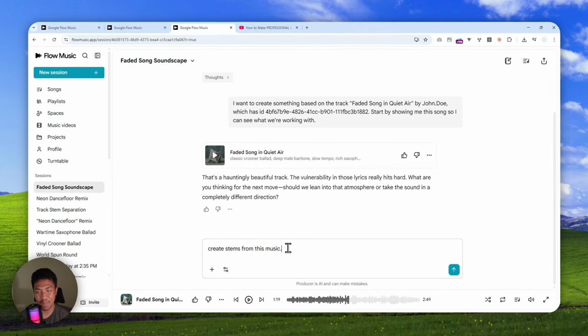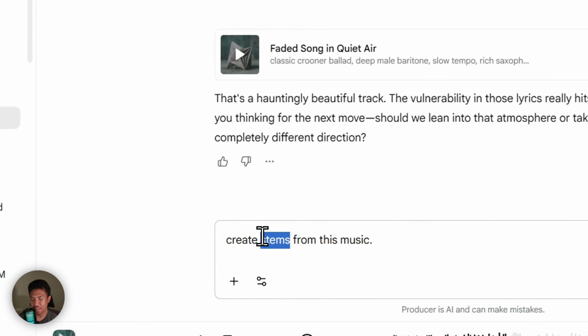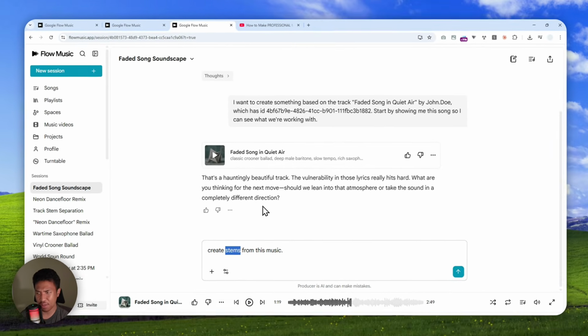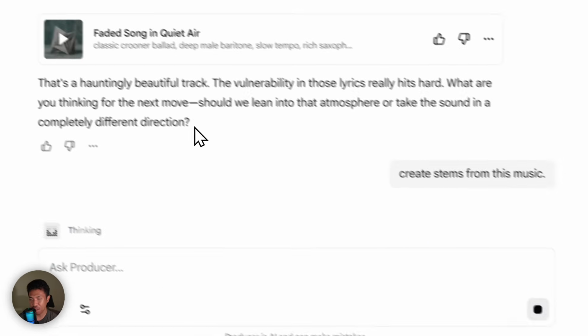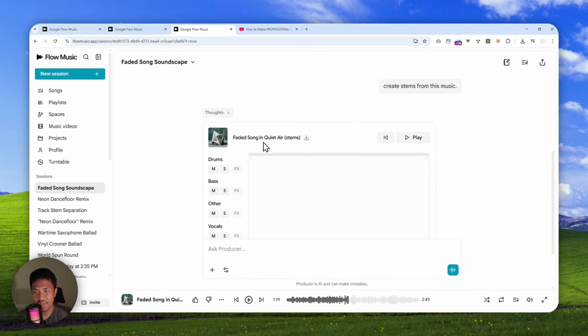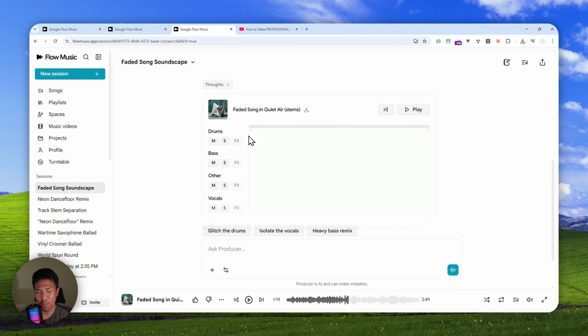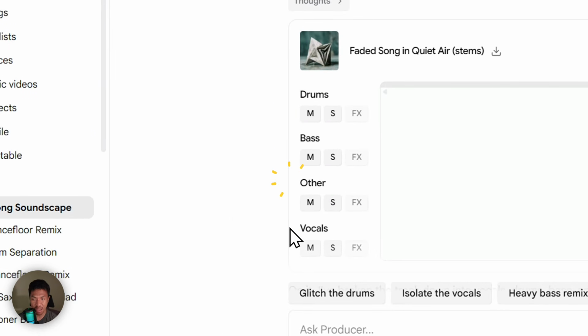There are many ways you can describe it, but basically it's going to create something called stems, which is a sort of construction of the song. It might have some bass, drums, vocals, and many others. So just wait until it finishes. At the moment there are only four labels that we got, and hopefully Google will add more in the future. But right now you will only see drums, bass, other, and vocals.